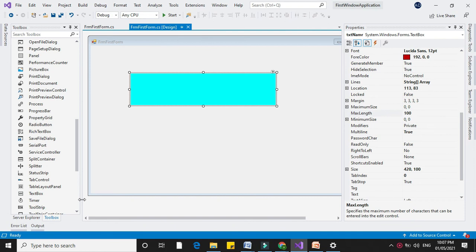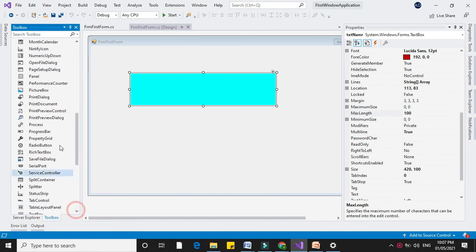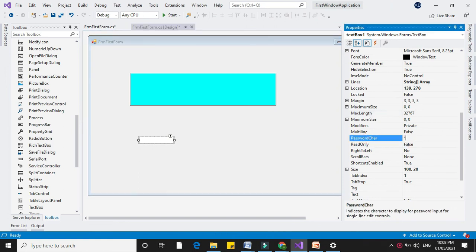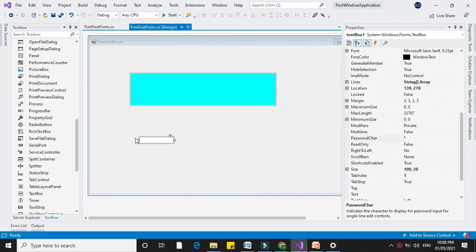Next is password character. I will add another text box here. And for this, I will set the password character to asterisk. And when I run it and enter a value in this text box, it will print asterisks. That is, it will hide the characters and display them as a password.